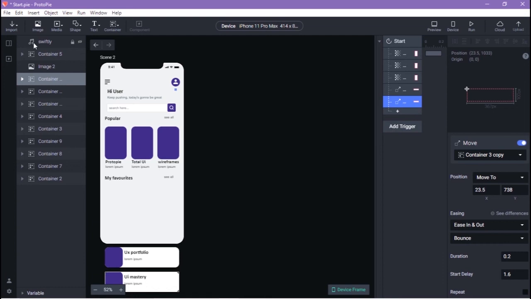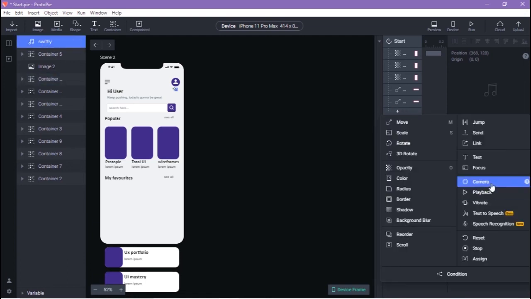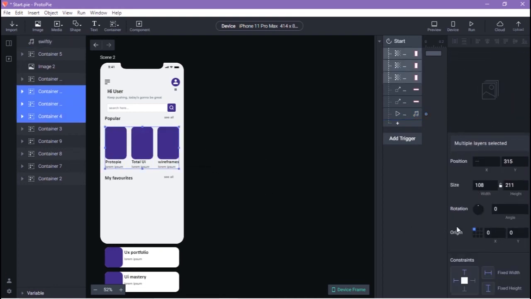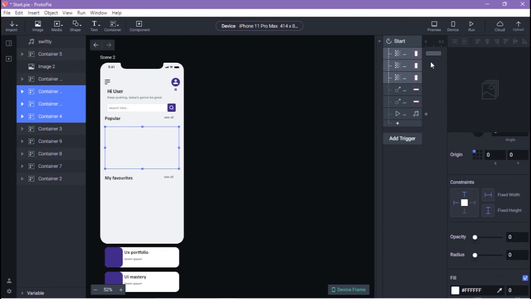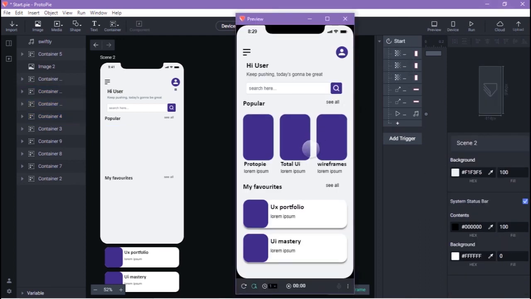Then also this our audio right here, I want it to play on the start, so I'm going to add a playback so it plays on the start of this scene. Okay, that's all for now. I'm going to reduce the opacity of this back to 0. Let's check the preview right from over here. So on preview, we can see how it works.